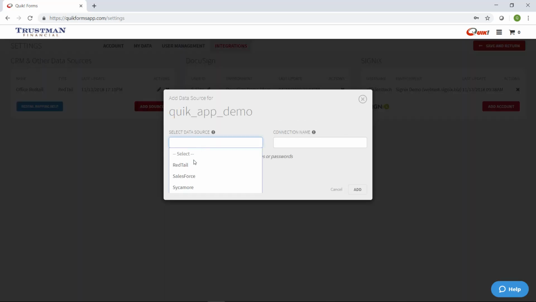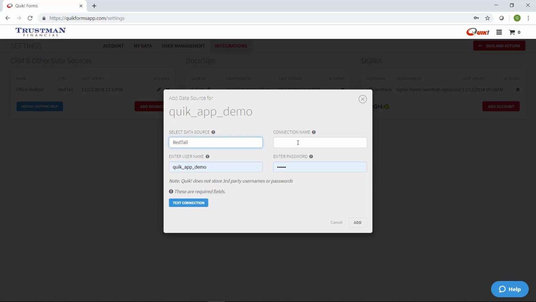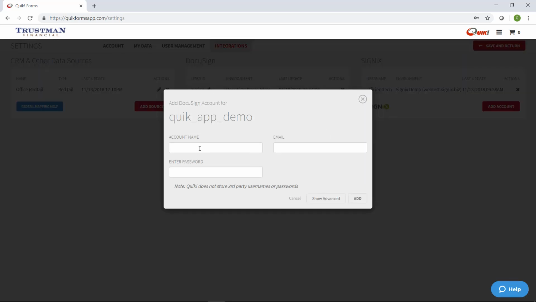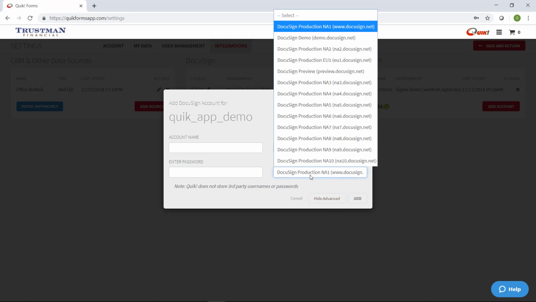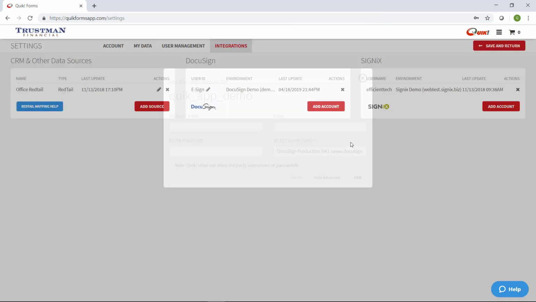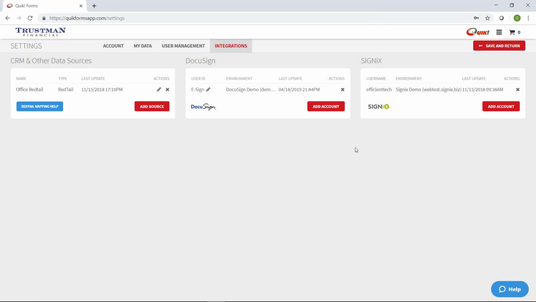So for example, if we want to connect to a Redtail account, you'll give it a name, enter your username and password that you use to log into Redtail. You can test that connection to make sure those credentials are valid. Assuming they are, you'll click Add, and now you'll have a connection to your Redtail account. Very similar to DocuSign and Signix, just clicking Add, giving it a name, entering your credentials at each of those services. You can also select which environment you use at both DocuSign or Signix. Either way, click Add, and now you will have established that connection to your accounts.